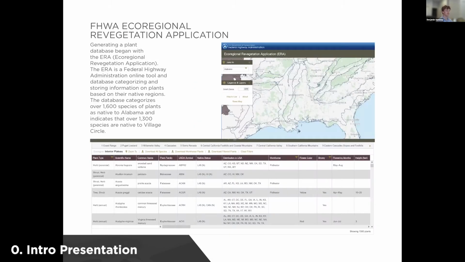The way the CSV processes through PlantKit is built around our usage of the Ecoregional Revegetation Application, the ERA, by the Federal Highway Administration. I think it's one of the largest plant databases available for free online right now for the US specifically. It has all of these different traits and columns, so many different constraints for each different type of plant, and you can download different sections of them.